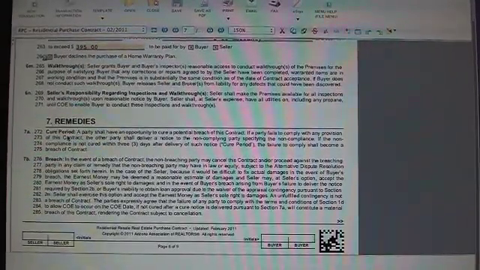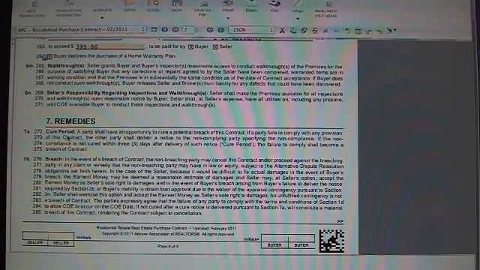Remedies. Now, cure period. This is a new thing on our contract. It's new in regards to the last year, let's say. It used to be where you didn't have this, and this basically says that if somebody's not living up to their end of the deal, you can't just cancel the contract and walk away.